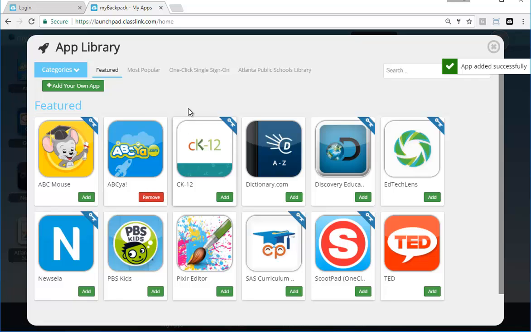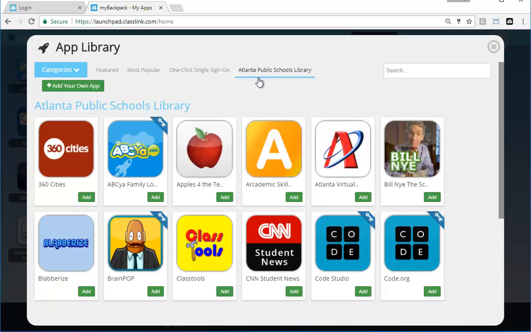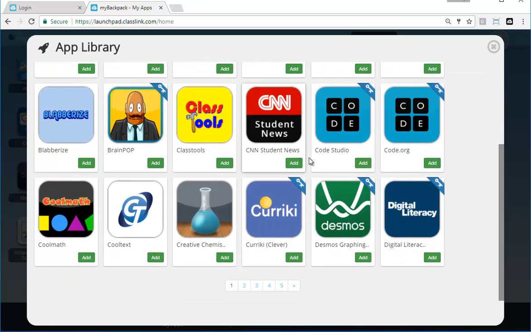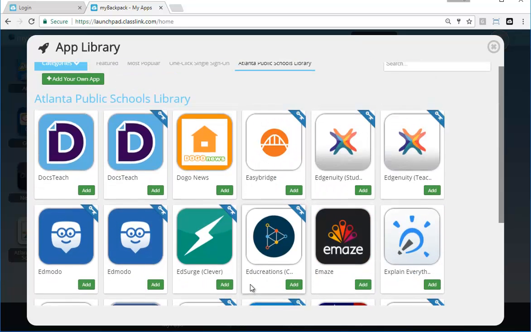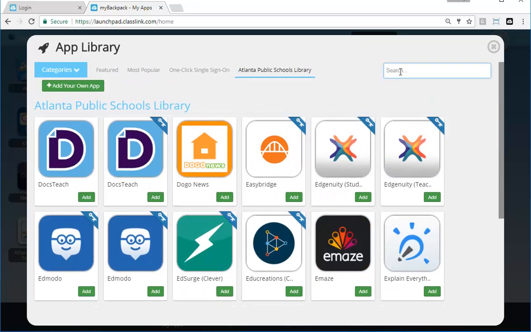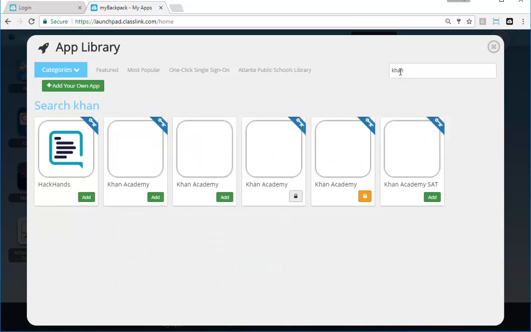This will add it to your screen and only your screen. Students will only see the Atlanta Public School Library. Teachers and students can search this library to add additional applications to their screens. You can also use the search feature to search for applications.